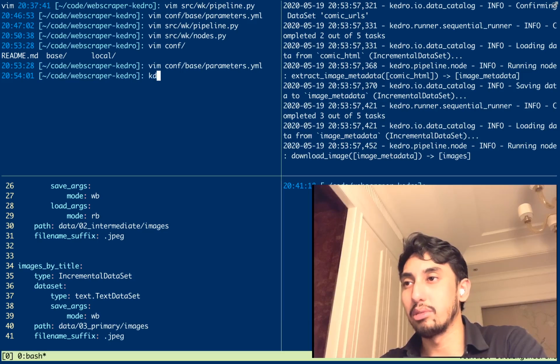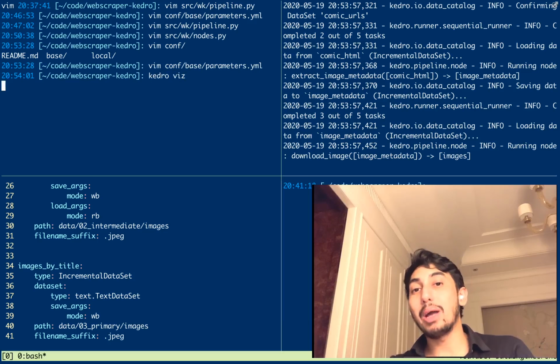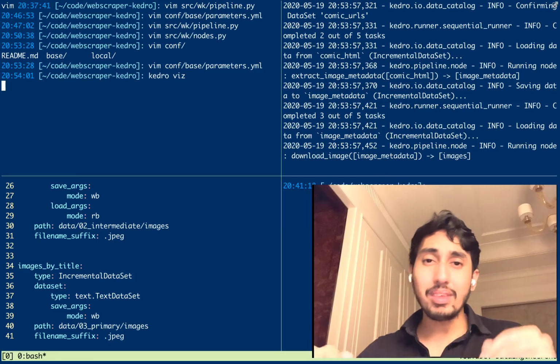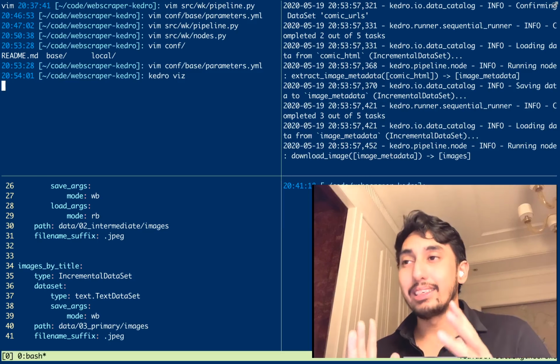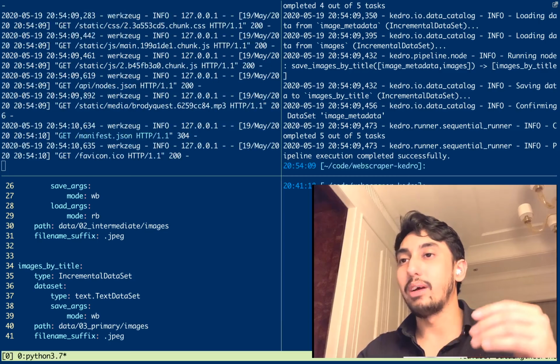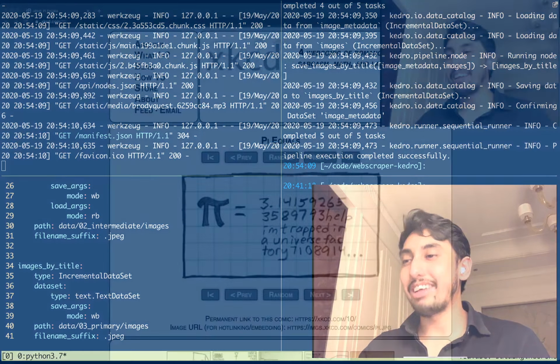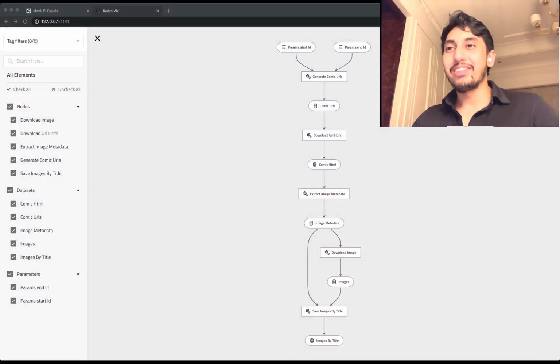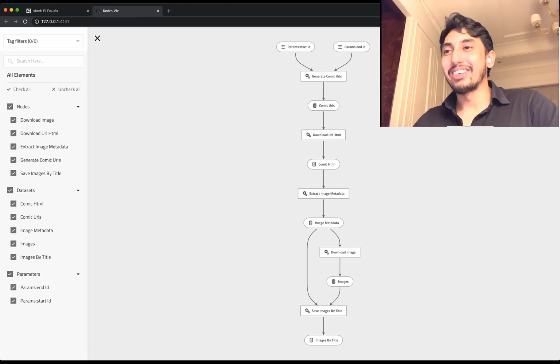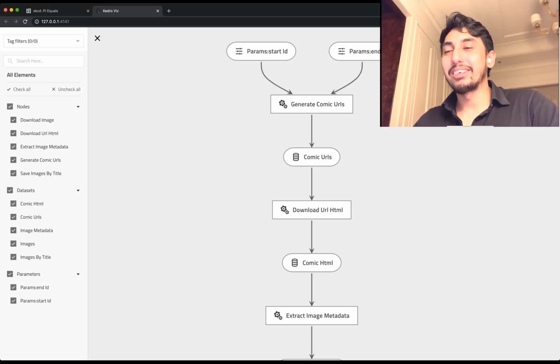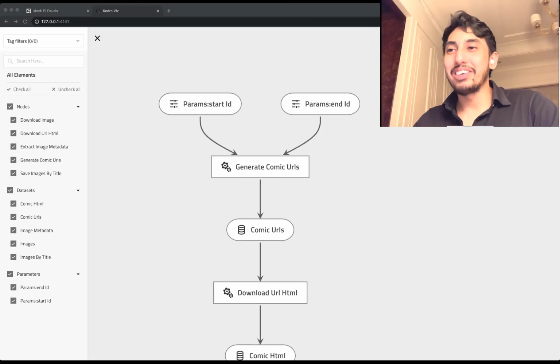So we're going to do kedro viz, and we can see the pipeline visualized. By the way, this pipeline is available for you on GitHub. I have the link in the description so you can take a look for yourself. If you see here, we have the entirety of the pipeline. We have our start ID, end ID parameters. Then we can generate the comic URLs.